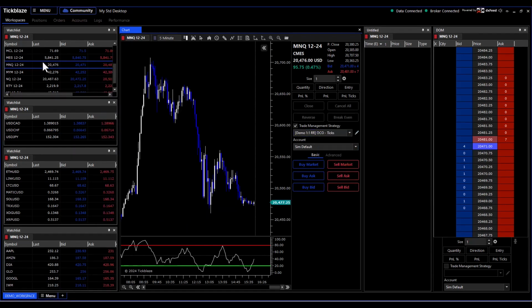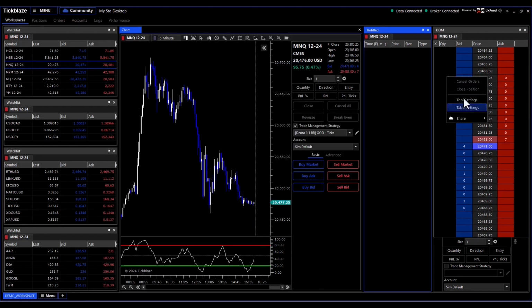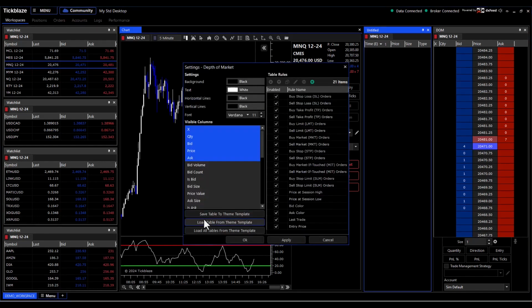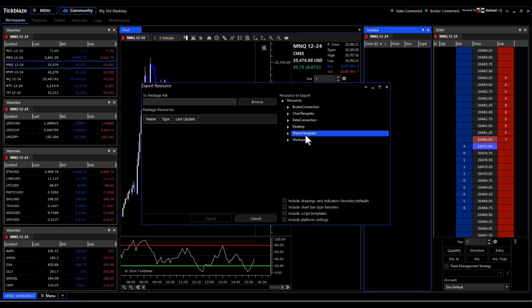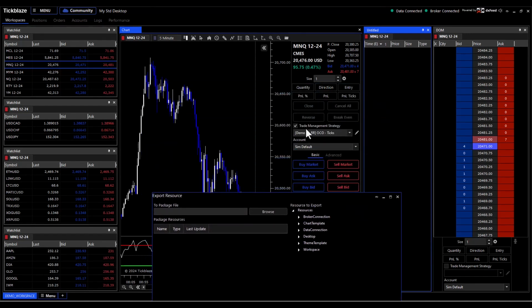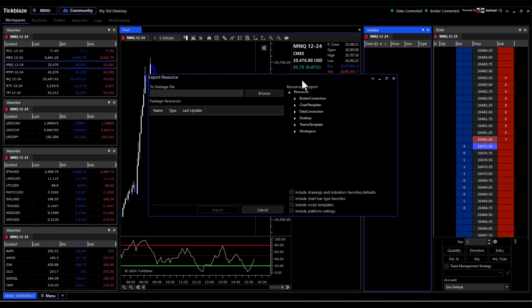All of the watch list templates are theme templates. All of the table settings inside of the widgets are always theme templates. All of the DOM settings are always going to be a theme template. But the trade management strategies are actually script templates. So when we go to export, the theme template will not include your trade management strategies. The theme template will be included in the script templates, which we'll get to in just a second. But I just want to make note of that because a lot of times people think that it's also a theme template, and it's not. It's a script template because trade managements are actually scripts.